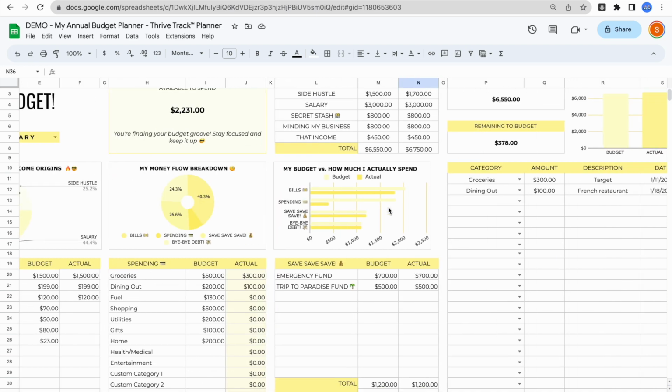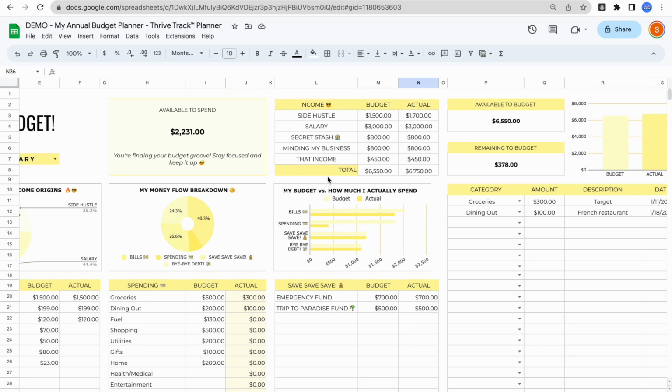And here you have your budget versus how much you actually spent, just to see if you actually kept up to your promises. Did you spend more than you budgeted, or did you spend less? Well, as long as you made more money, or at least as long as you have available money, I guess it's fine. But anyway, here you will have your available to spend, with a prompt showing you where you stand and a little prompt here and there to keep you motivated, to keep you on track.